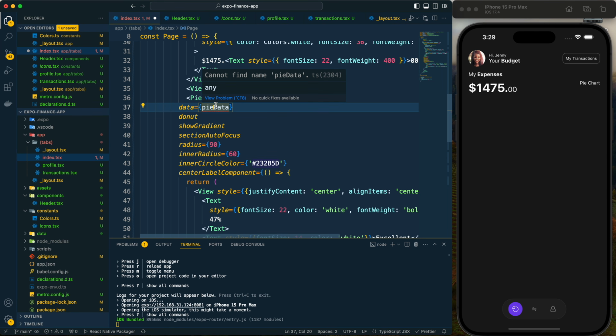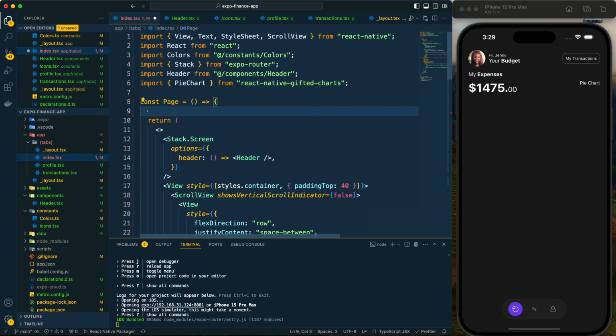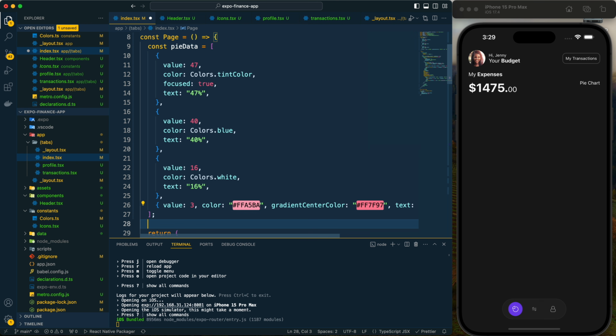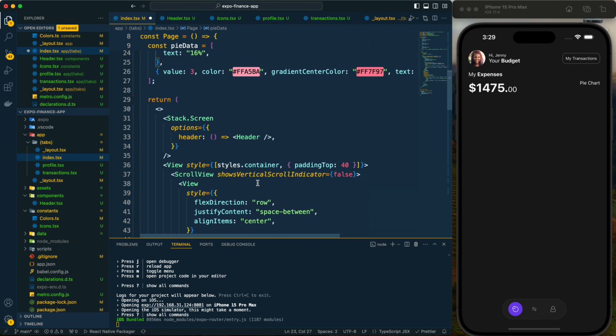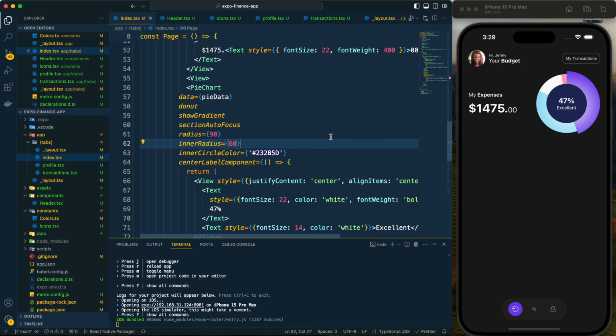I haven't created that yet, so let me create that. Here I have already prepared a pie data, and I'm going to paste it here. And here you can see I have used these colors which are present in our colors.ts file. So let's use that pie data here, and now let's save it and see what we got. So here we can see this is the chart we are getting.